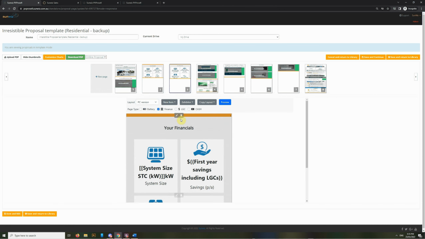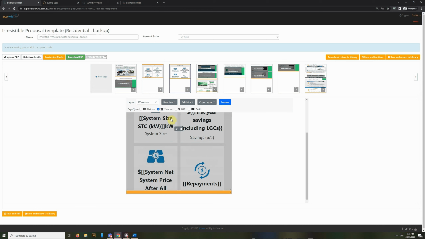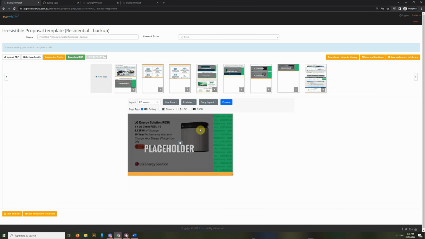So what will happen is any written content will update based on the settings of the page and determine whether to appear or not in the final proposal. There are two other page types that can be applied, one for battery and one for LGC. For example, this is our battery section, which is using an exhibitor element, the battery exhibitor element.